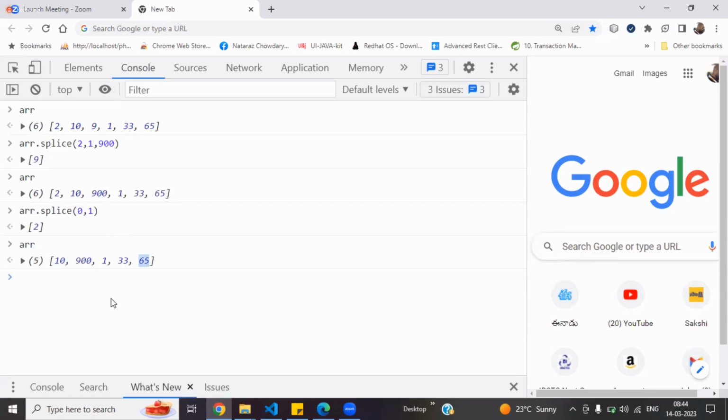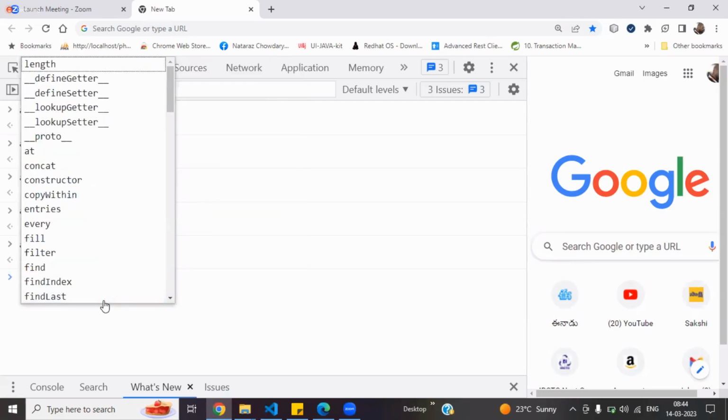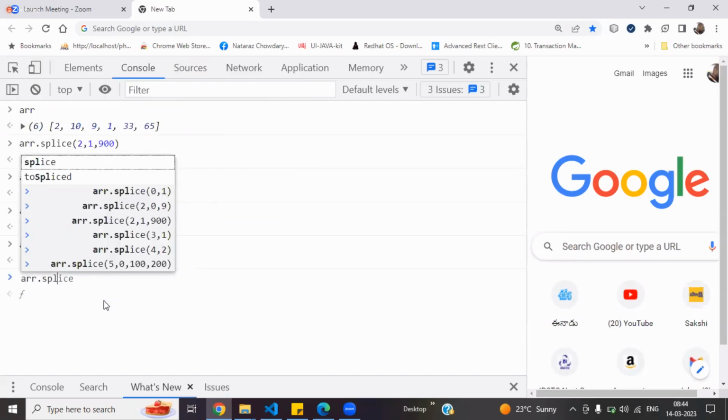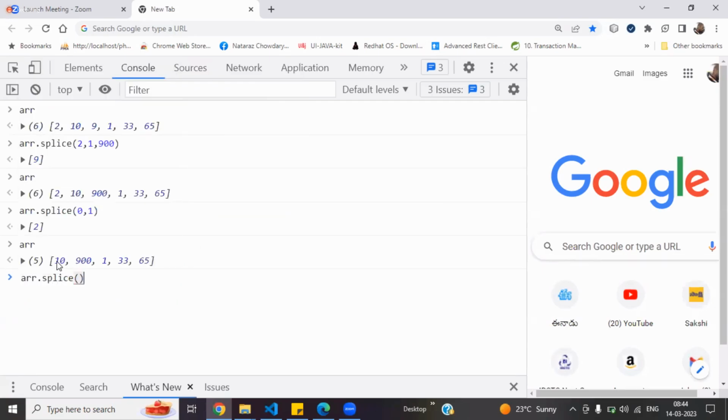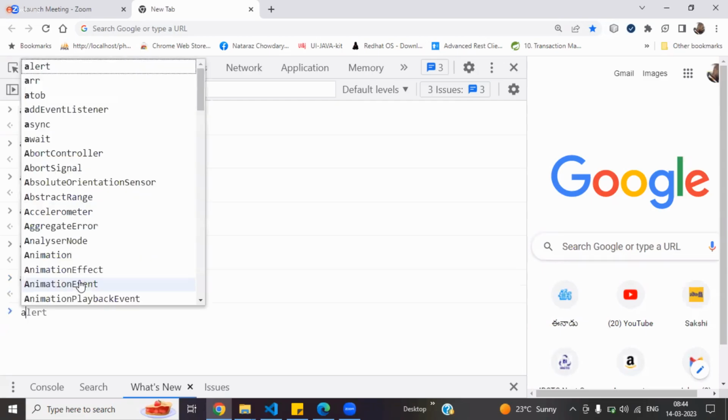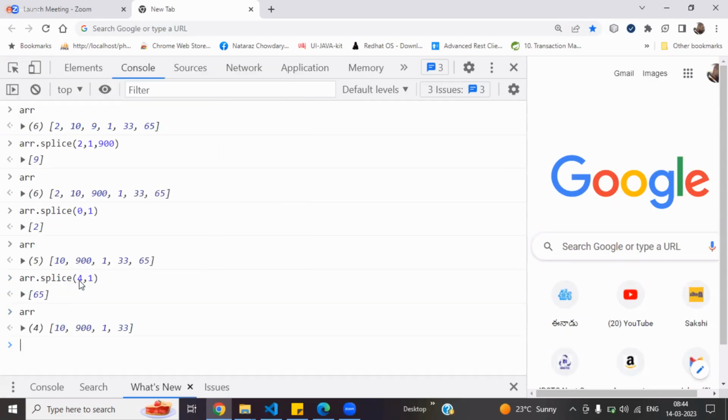I want to delete 65. Pop, one way. Another one: splice. Impacted index is 4. How many elements do you want me to delete? 1. My array. Agree with me? Yes. How many slices do you want to work?